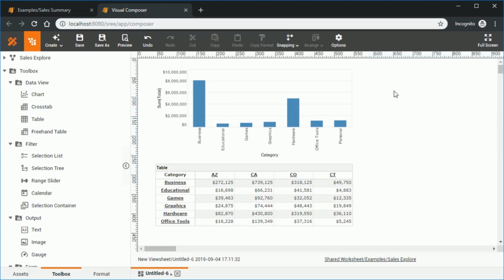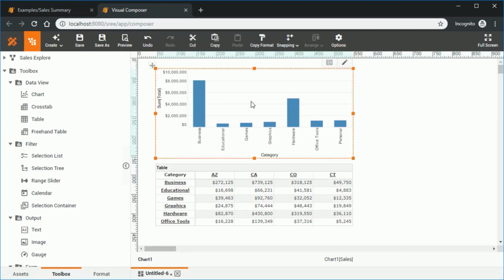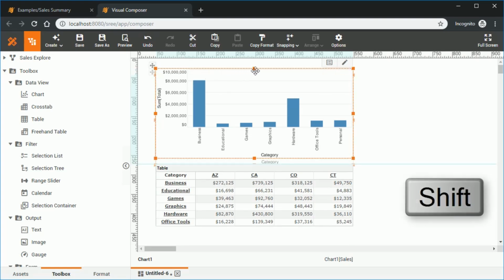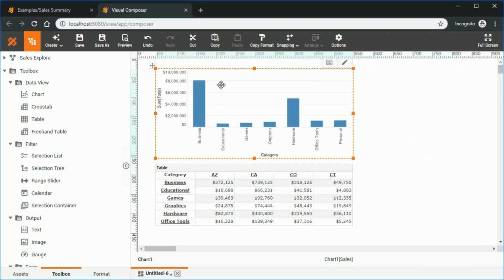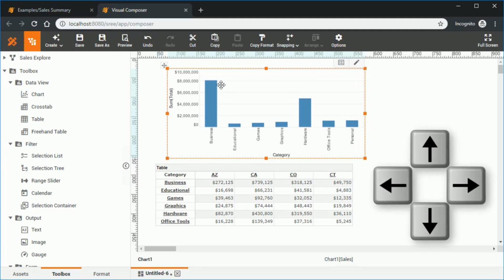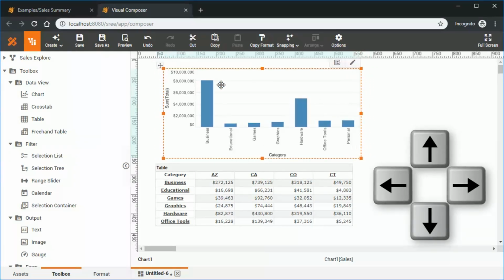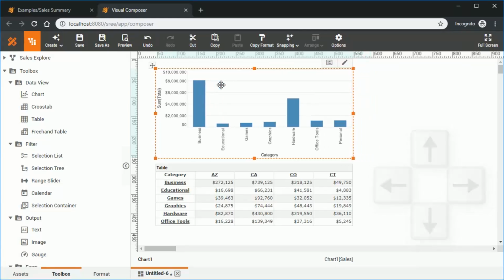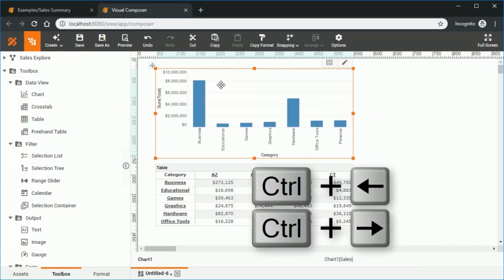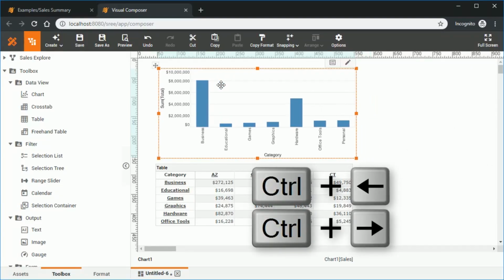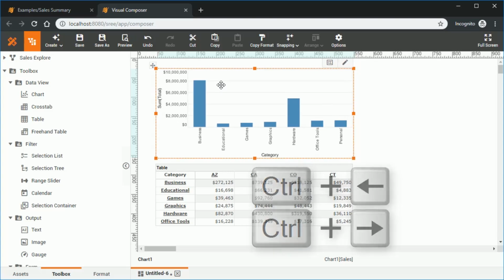Note that when you're repositioning components on a dashboard, you can hold down the Shift key while dragging to constrain the movement to a particular direction, either horizontal or vertical. You can also use the arrow keys on the keyboard to move a dashboard component in large increments, or in smaller increments by holding down the Control key while pressing the arrow buttons.